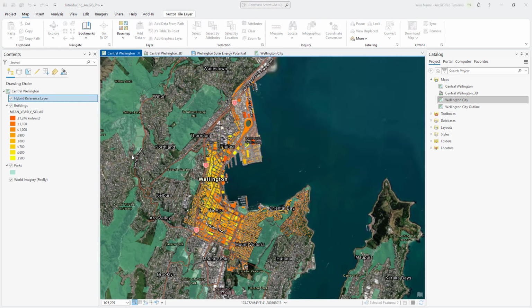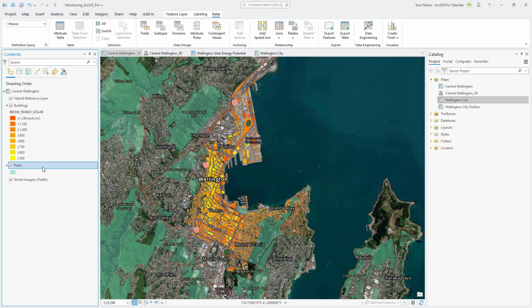In the Contents pane, there are two layers associated with this base map: the World Imagery Firefly layer at the bottom of the list of layers, and the Hybrid Reference layer, which contains place name labels, at the top. In the Contents pane, click the Parks layer to select it.